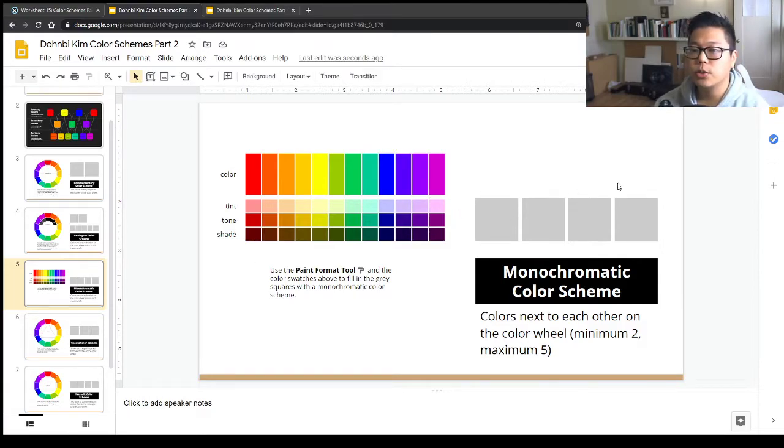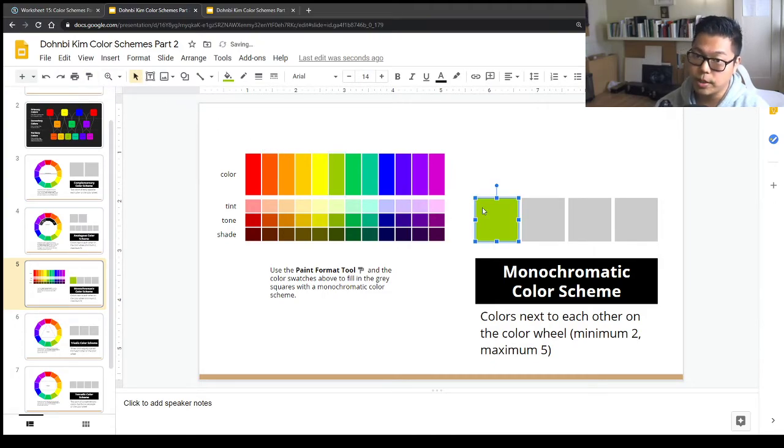So what I want you to do is in this row of 4 gray boxes, I want you to fill that in with a monochromatic color scheme of your choosing. For instance, let's say I'm going to choose yellow-green. First, I pick the yellow-green color, right? I click on it. And then I click on the Paint Format tool. It's the 5th from the left. And then I click on the gray box. I'll show you that again, right? Number 1, click on the color you chose. 2, click on the Paint Format tool. 3, click on the gray square.